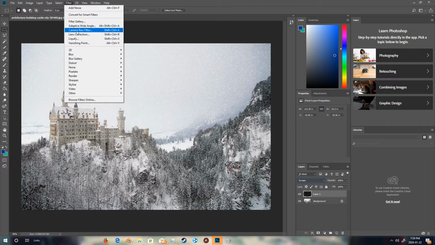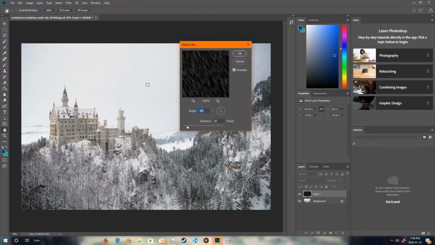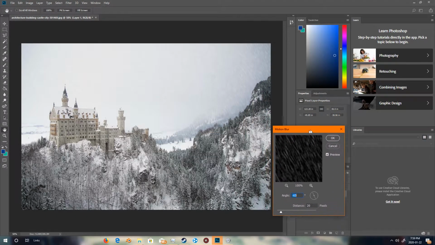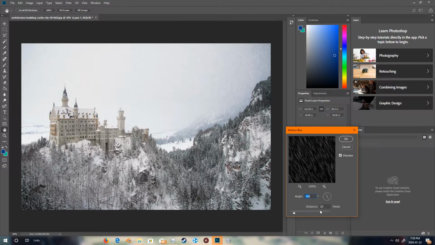Now we're going to go back into the filter, and we're going to want to do motion blur, so it looks like the snow is moving. Now you want to be careful about this, because if you have the distance or angle too far, it can actually look like rain instead. So what I like to do is leave it about 10 to 12 maybe, but I personally like the look of 10.